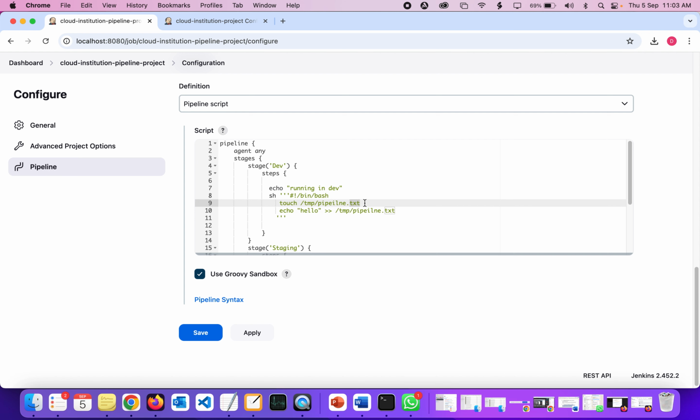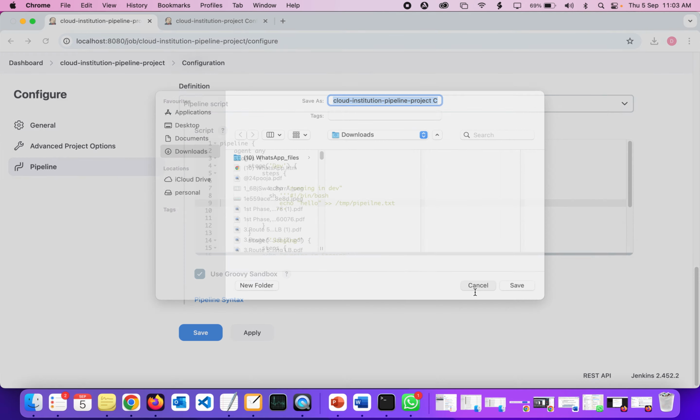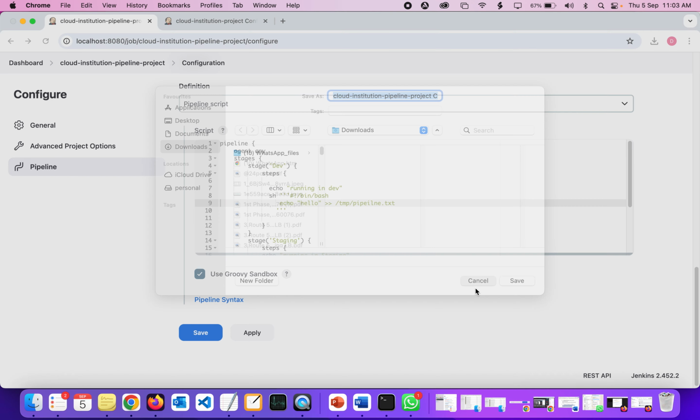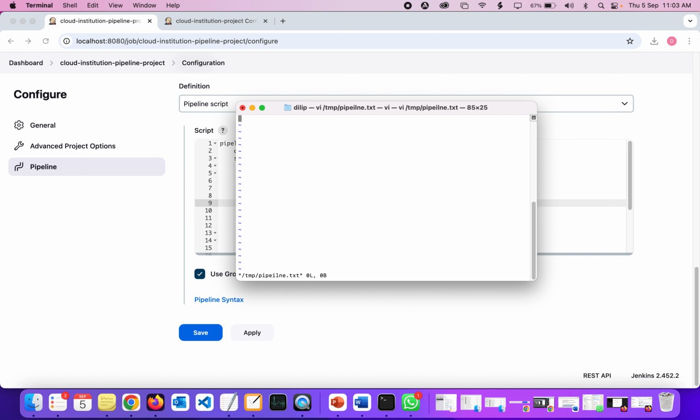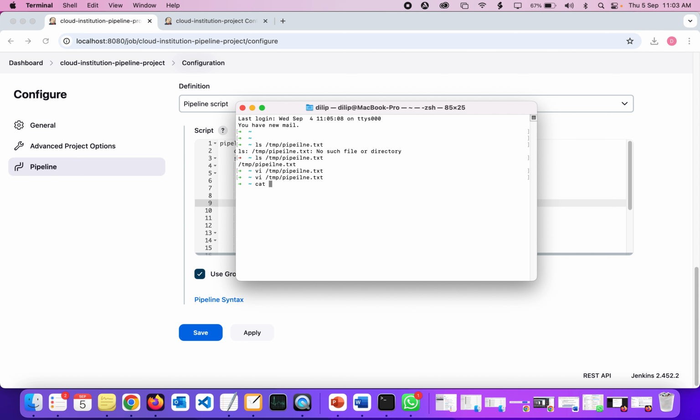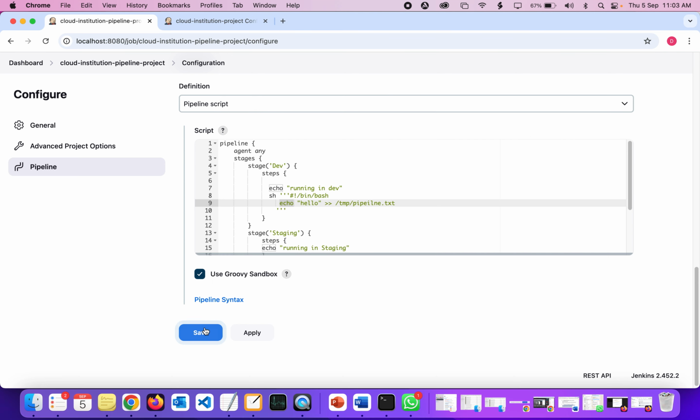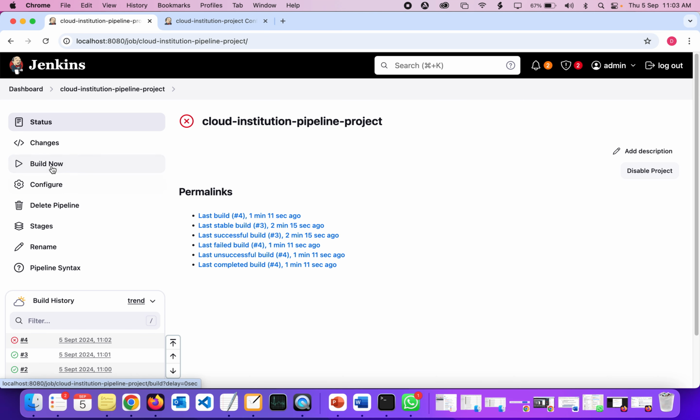This file is already created, so we don't need this now. Let's remove this one. The file is already there, and I'm going to add some hello text inside it. For now, as you can see, there is no text in the file. There is nothing inside when I cat /tmp/pipeline.txt. Now let's see how it works. Build now.